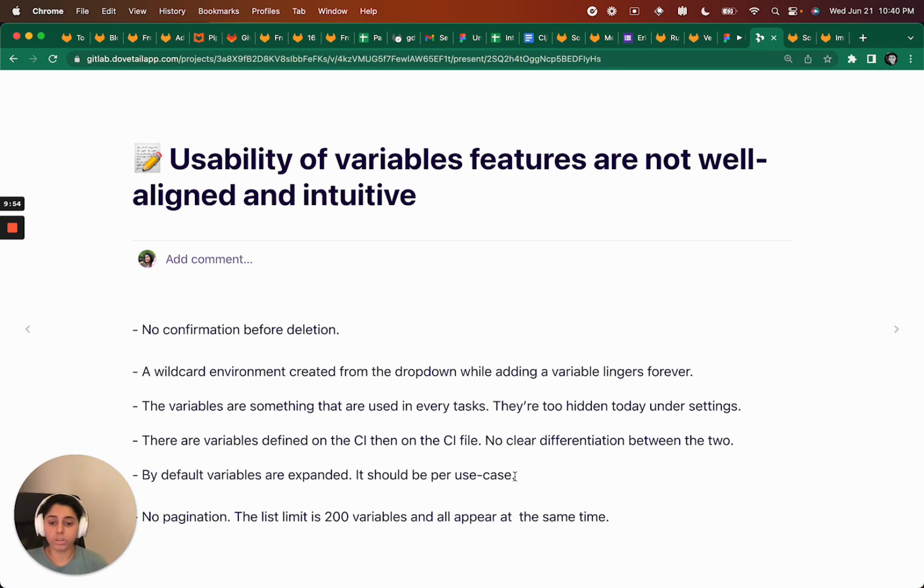Then there's no pagination, even when the list runs really long. I learned that the limit that we have for variables is 200, and large organizations actually reach pretty close to that limit, as we saw in one example. It's just a really long list on that page, and that pushes all the other setting options so far below. It's not a great experience.